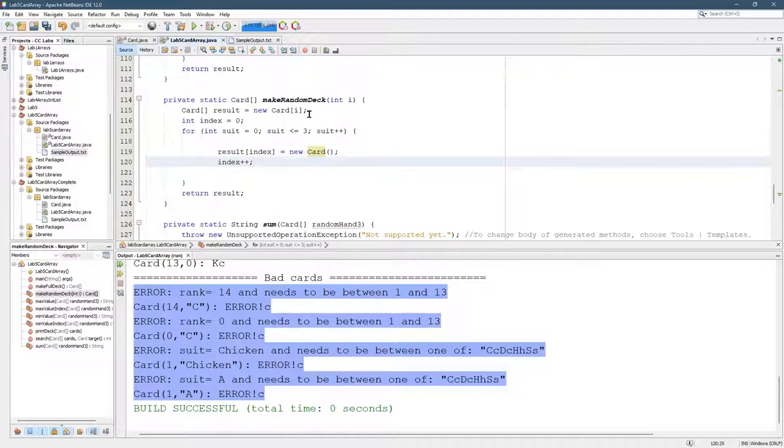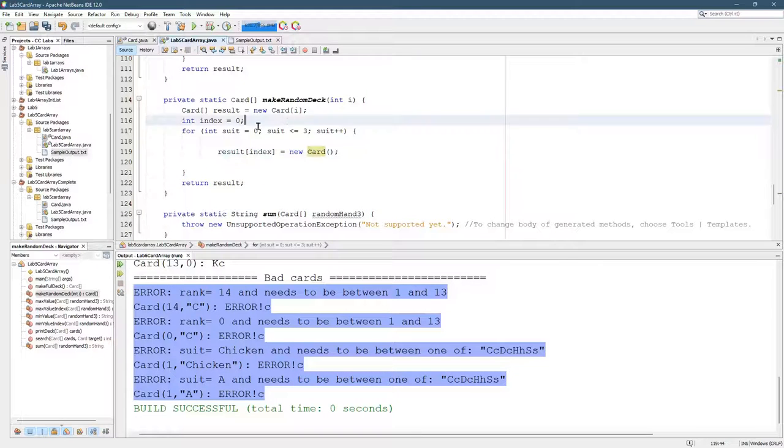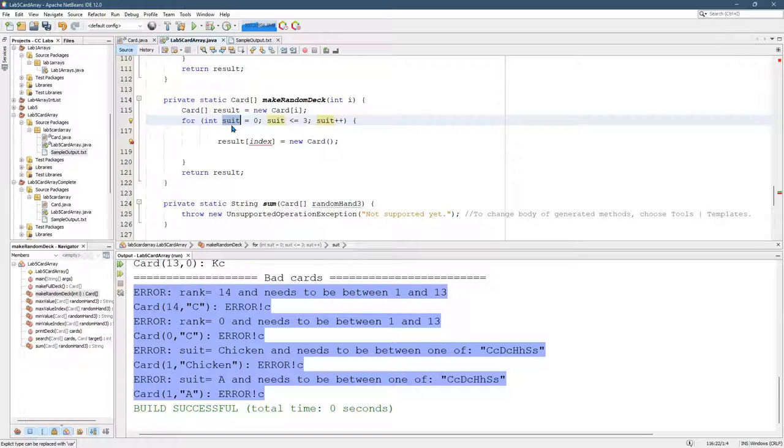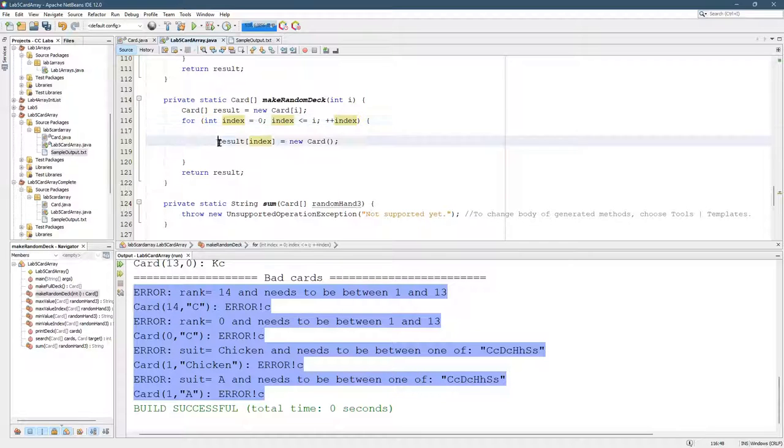All right, we don't really need this index either. We're going to do something funky here. Actually, no, we're not. I need to give this a name. This is not going to work because we've already used the letter I. So let's just call it index. There we go. Index equals 0. Index less than, now we don't always want to do 3. We want to do I. And this will be plus plus index. All right, so this will create a random deck and then return it.